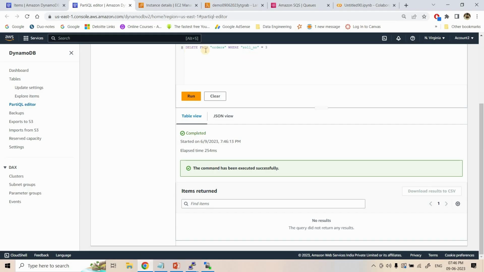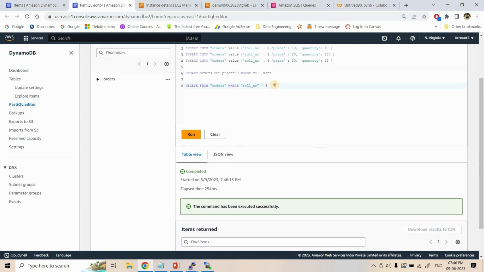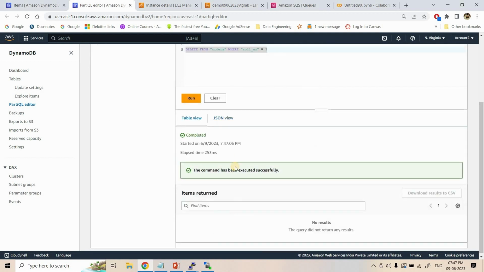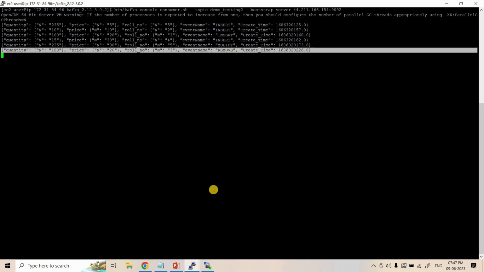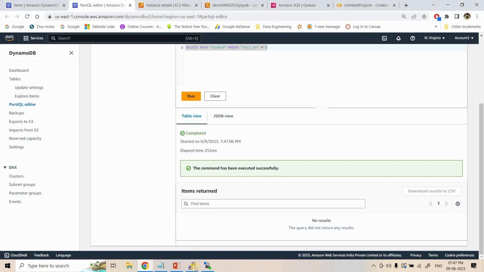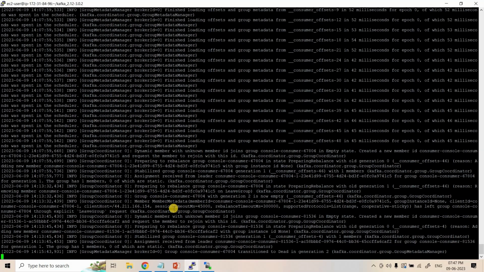Okay, right? Now we will observe one delete scenario also. For example, we are deleting from the orders table where roll number equals 3. If I execute this, it got executed successfully. Then and there you will see in Kafka also it is available, with event name remove.